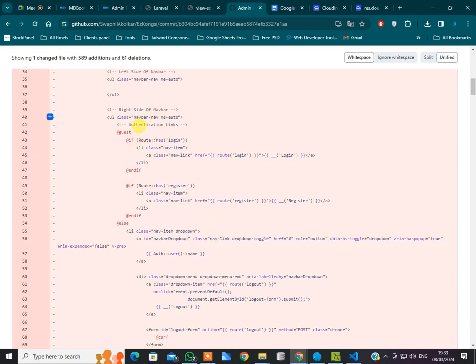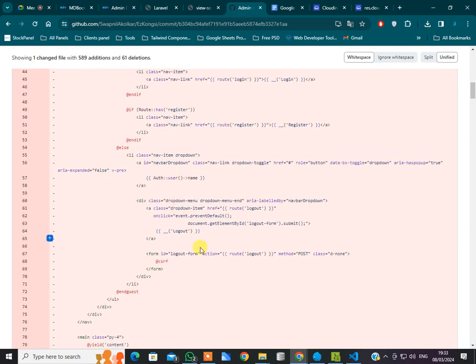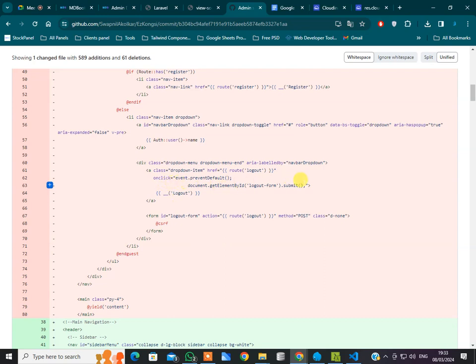This was given when the guest mode is on. Otherwise, we have the form with CSRF token and with the route logout. After that, okay, this is the code for the logout. Okay, this one. So on click, we are going to implement this one in the form. I will explain this code also.